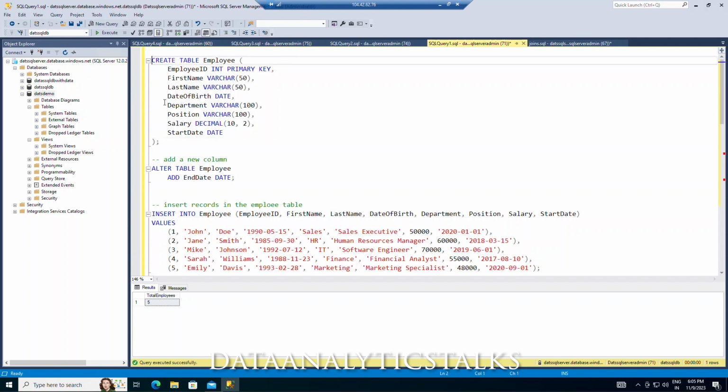This is the syntax of creating a table in SQL language. These are keywords, create table, and we should give a name for the table. And these are the columns, or we call them fields. And you know that each column has a data type. The SQL supports different types of data types: int, varchar, date, decimal, and so on. It also supports some constraints, and there is a primary key. The employee ID will be used to uniquely identify each employee in the employee table.